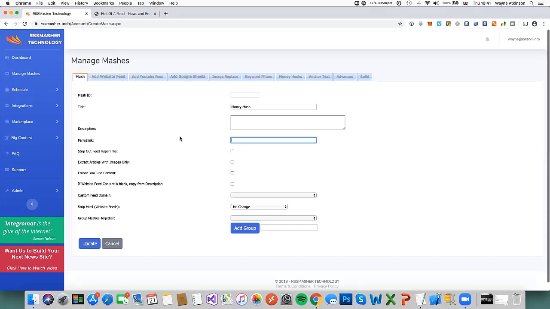Now the permalink is the name of the final RSS feed that we're creating. You can put what you want on the end of it. So I'm going to put money, and we'll put HOAR for Hell of a Read. And then the final RSS feed would be RSSMasher / blah, blah, blah, money, HOAR.